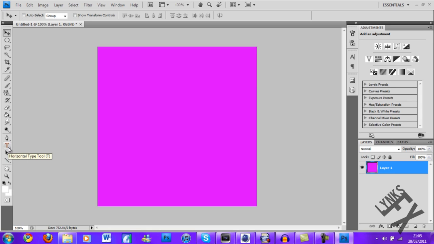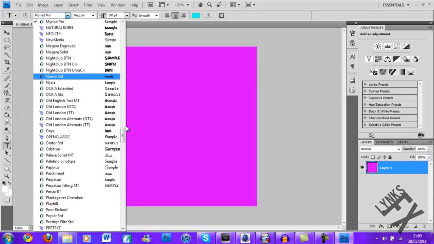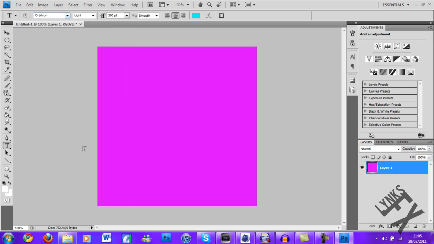So you're going to click the T, which is down here, and it takes quite a while to load on mine. I'm not sure if it should or not, but mine does. And you're going to select Myriad Pro, which you can probably download from Dafont. I don't know if people have got it or not. Actually no, we're going to do Orbitron, which you have to download from Dafont.